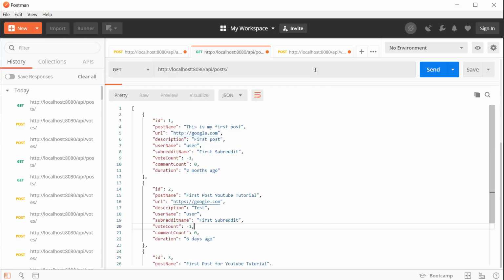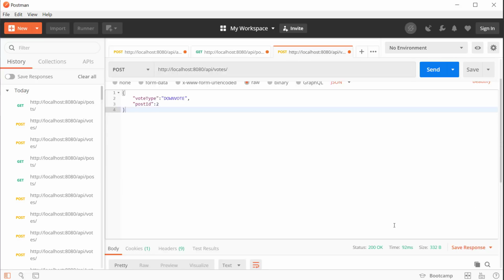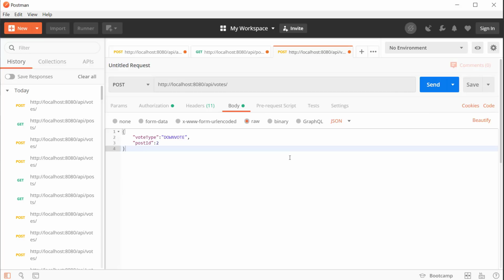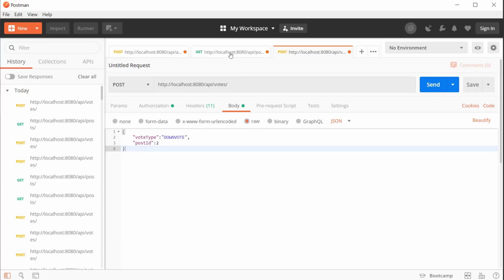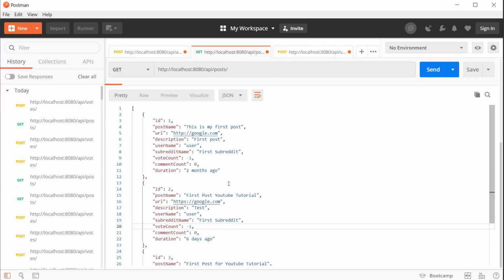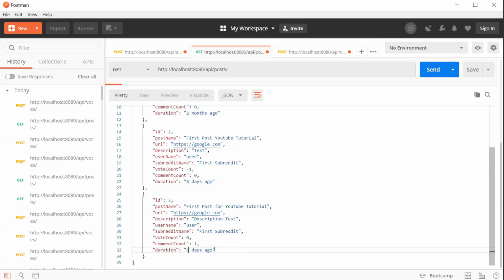And let's also test another case. If we try to downvote the post again, one more time, you can see we have received the message, you have already downvoted this post. Okay, and the last thing I forgot to mention is you can now see the duration field inside the response. This is changing dynamically. As I created this post a long time back, you are seeing these dates here like 2 months ago and 6 days ago.